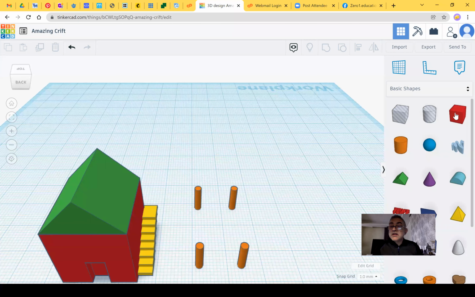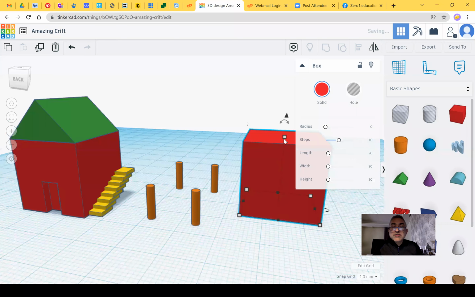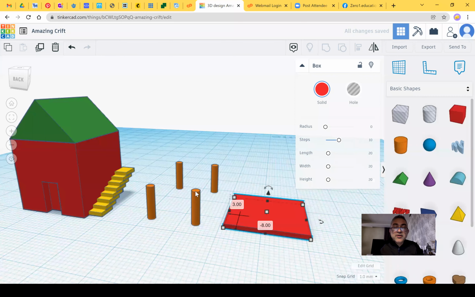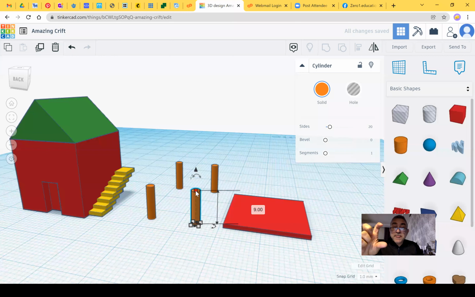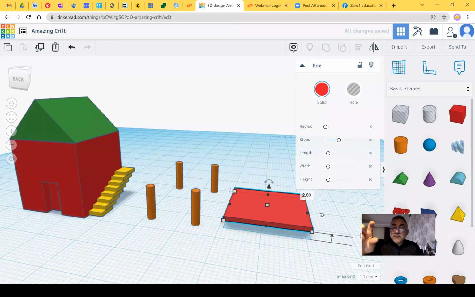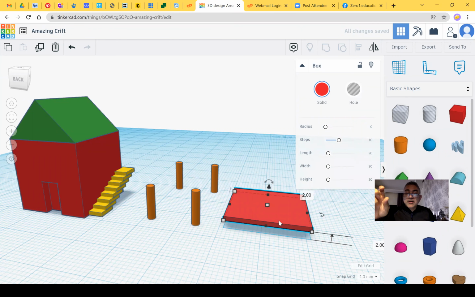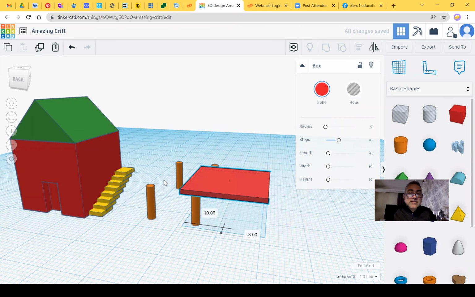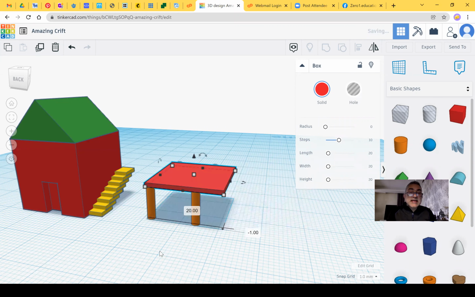I will create the top of the table. Of course, it will be like one centimeter thin. I will check again the height of the cylinder, which is 9 centimeters. So I will click on my top, and I will raise it, sorry, I will raise it for 9 centimeters. I will move it, and as you can see, I can place it exactly.